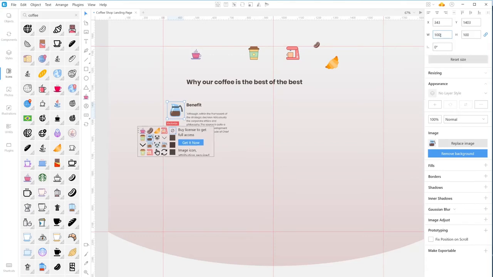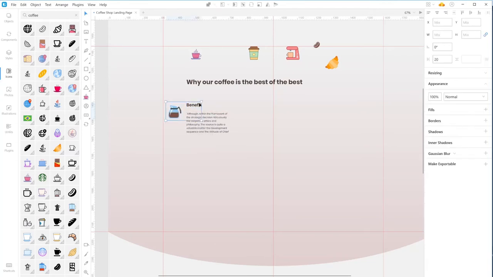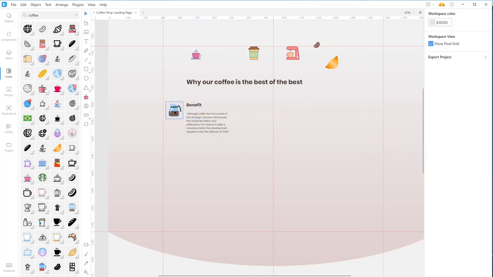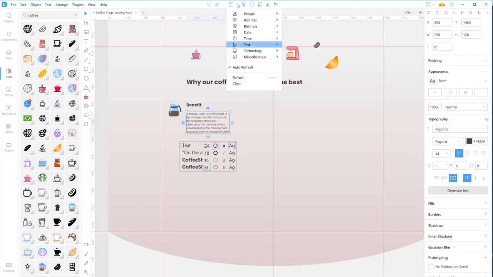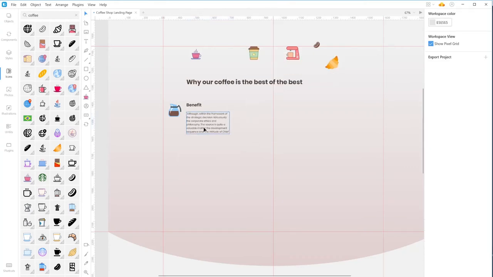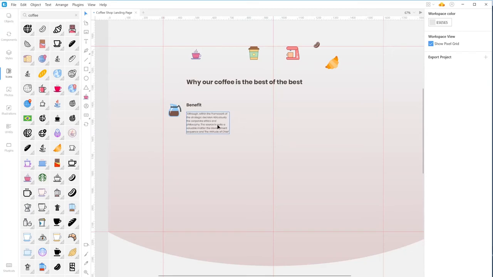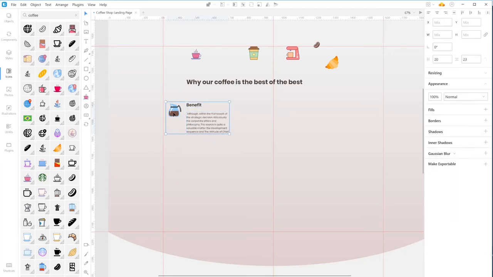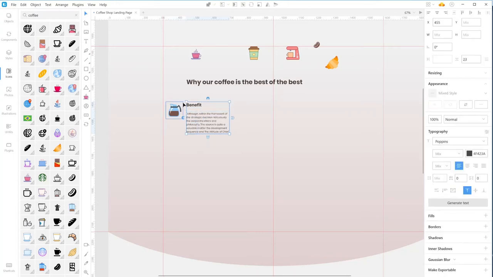Perfect. Make sure all this aligns here, aligned to the top. And next thing I'm going to do is come into my description text, and I will be duplicating this. So I want to come over here to make sure auto refresh is enabled. And basically every time I duplicate the text, as you can see, it refreshes and regenerates the text. So I have new clean text, and it keeps me from rewriting a bunch of text every time. So very helpful little trick.